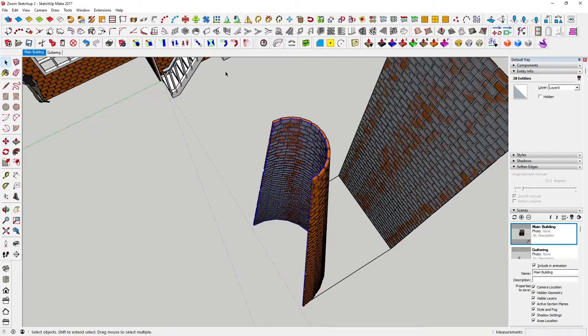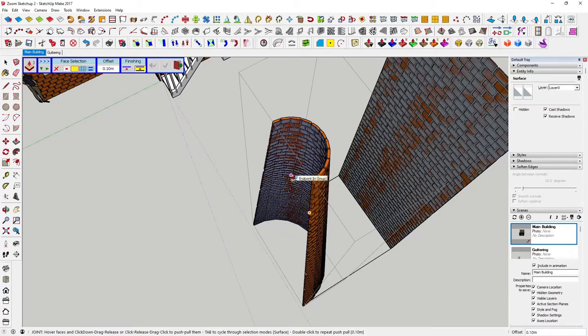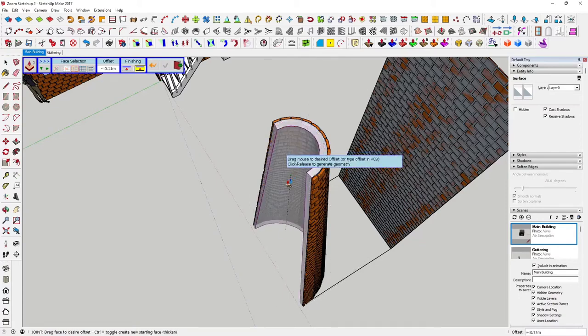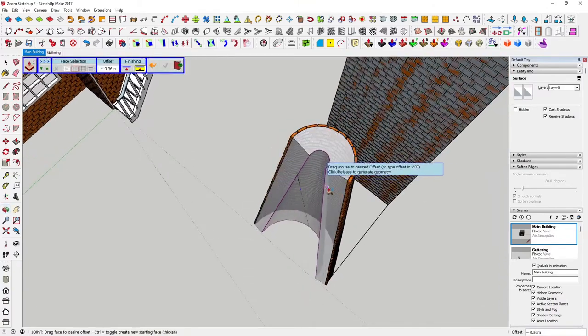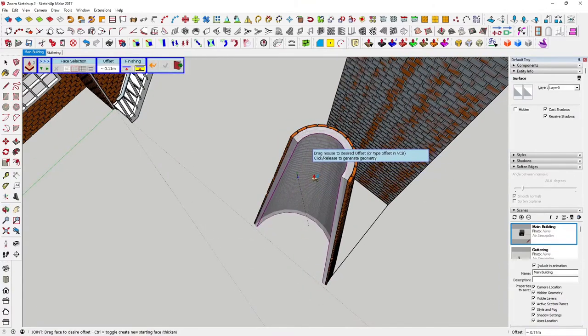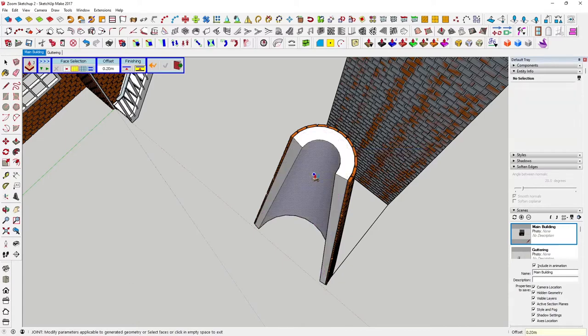Big tool. Now we need another plugin called Fredo Joint Push Pull. Click on it on our face and we'll pull it to make our lining for our chimney. Now SketchUp's push pull will not pull on curved surfaces, but Fredo's push pull will. So we'll see at the top corner now it's offset 0.1, so that's 0.11. If we do it at 0.2, that will give us a 2mm lining for our chimney.